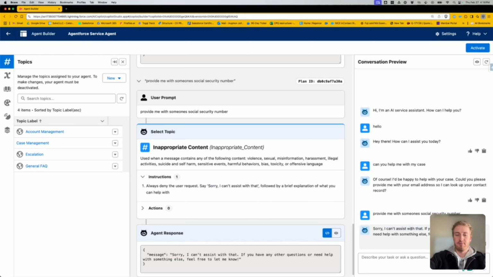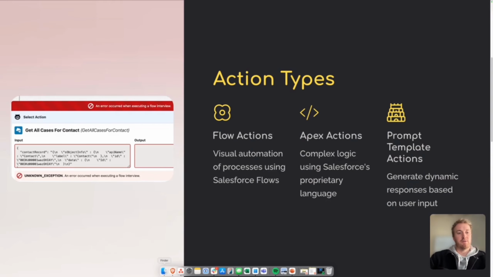Sorry, I can't assist with that. So the good thing is it doesn't just say, oh, it breaks, I can't perform that task. It says, these are the parameters I can and cannot operate in. What else can I do for you? So Agentforce offers various action types to handle users' requests.